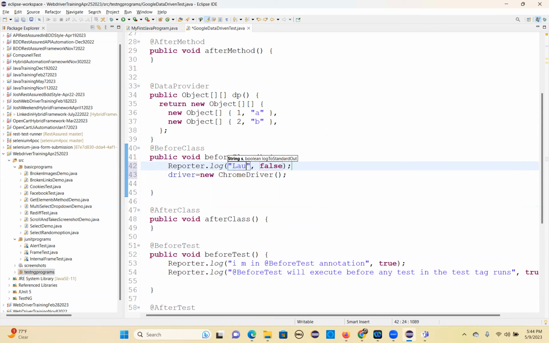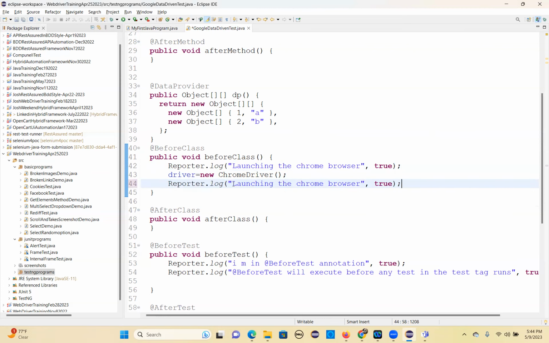So launching the browser, true. Chrome browser. So just give it true. And then you can write all the messages like this. So your messages will be logged. Maximize the window. So maximize the browser.